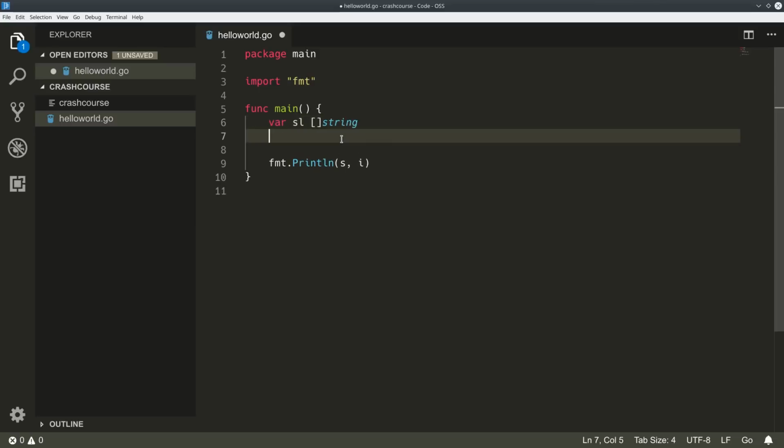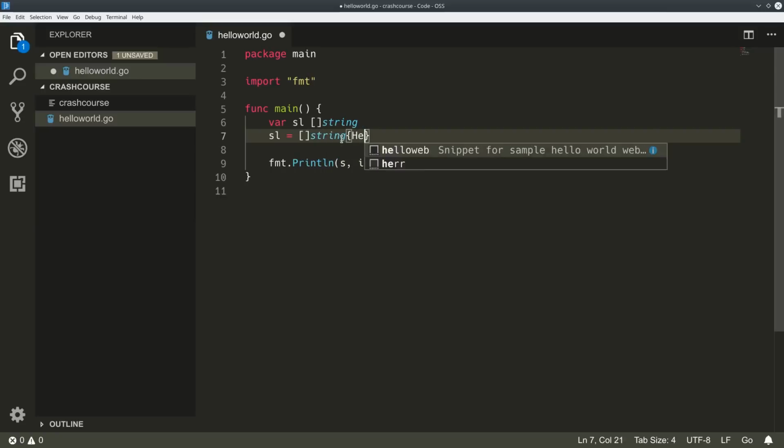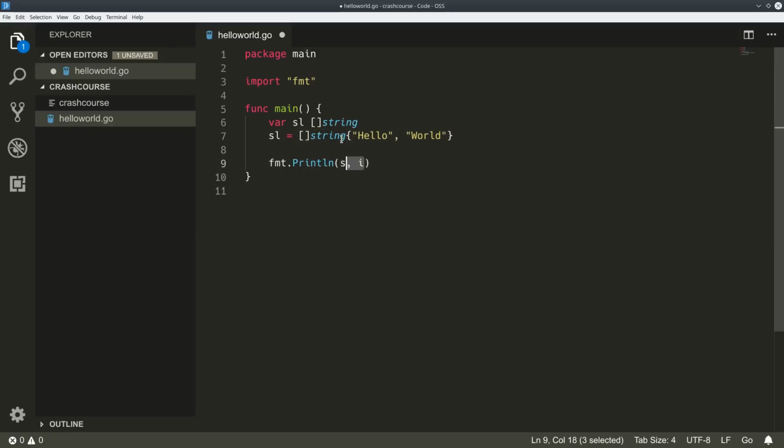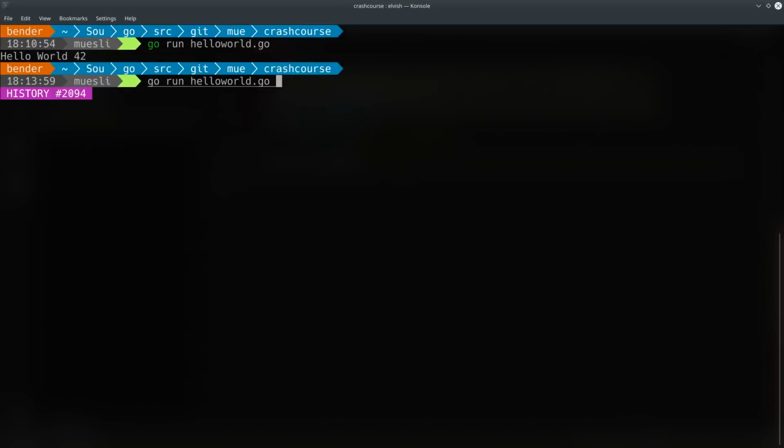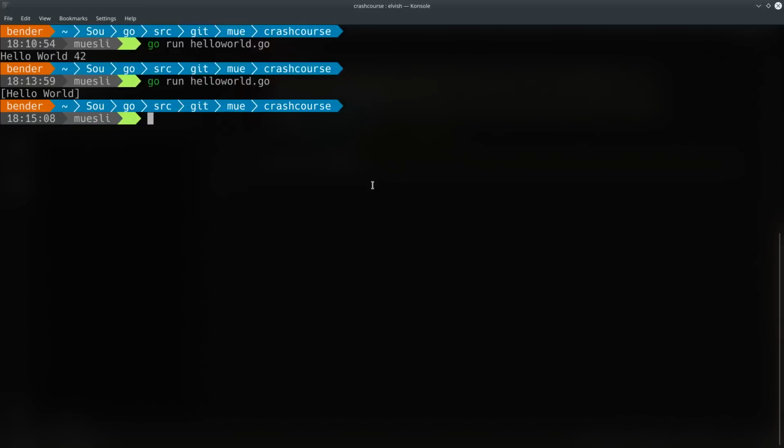But that will be a string array, or a list of strings, yeah? And you could give it some values. Oh, forgot the quotes here. And we could also print that out. Let's look at that. Hello world, and the format Println, because it's a slice, actually adds those brackets around here.